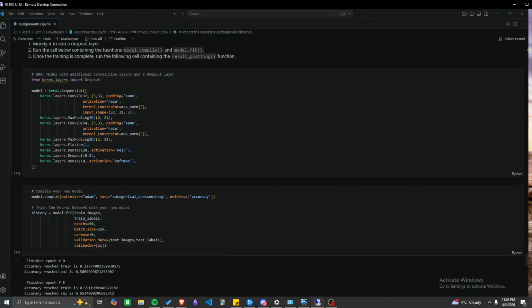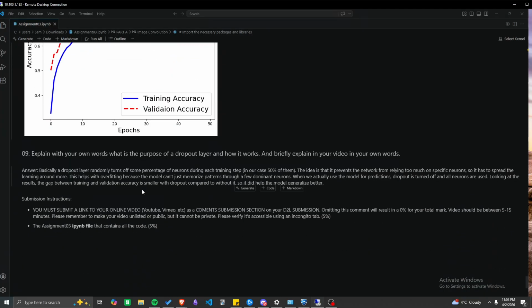So during training, half the neurons in the layer randomly get turned off each step, and we trained it and plotted it down here. The purpose of the dropout layer is that it randomly shuts off 50% of the neurons on each of the steps. This forces the network not to depend too much on any single neuron or weight, and it spreads out the learning all around. This way we help fight the overfitting because the model can't just memorize through a few key neurons. When you actually use the model for predictions, dropout is turned off and all the neurons are activated.